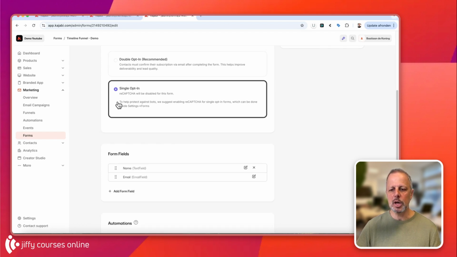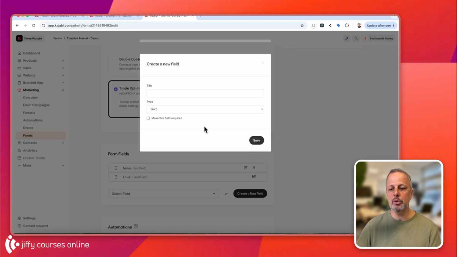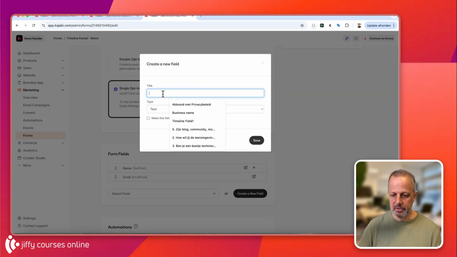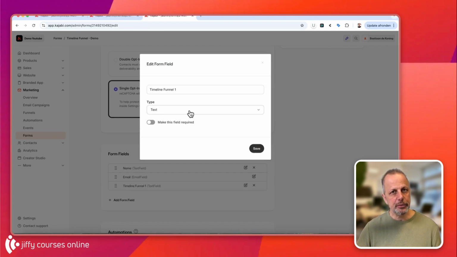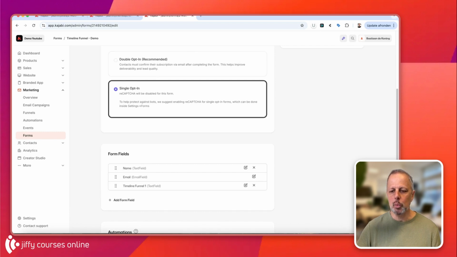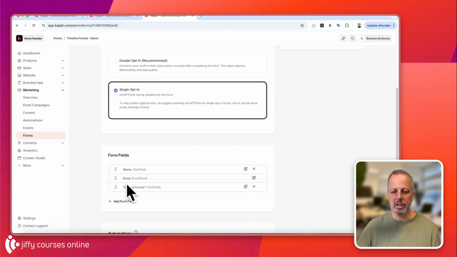So click single opt-in and add a new form field. Here you must create a new form field and name it something like Timeline Funnel Field 1 or Timeline Funnel Field 2, if you plan to use multiple timeline funnels. If you're just using one timeline funnel, you can name it timeline field, something like this. Can be anything. It's a text field, just simple text, and do not make this field required. Just leave it like this. Save the page, and now we have a form with an extra field.